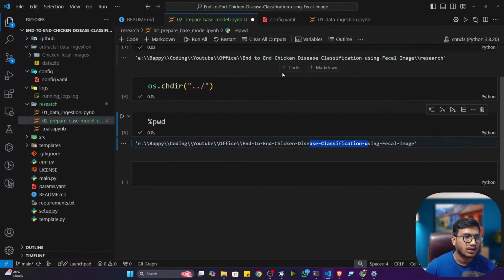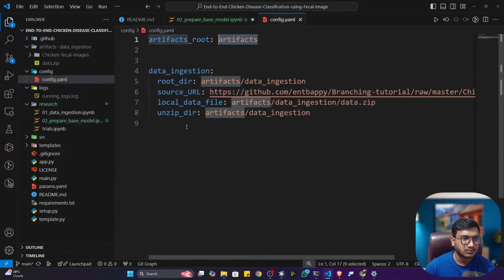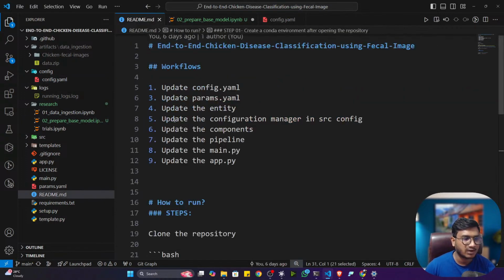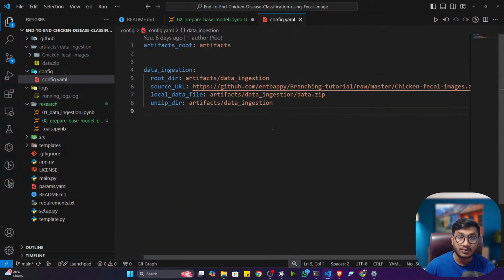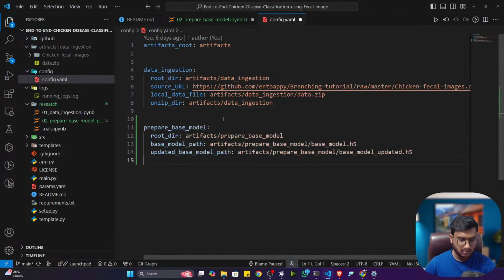Now first of all, guys, I have to create my configuration, because as per the workflow we know that first we update the configuration, then params, then entity, and so on. So let me first update my config.yaml. Inside that, I'm going to mention my prepare base model related configuration. So this is the configuration.